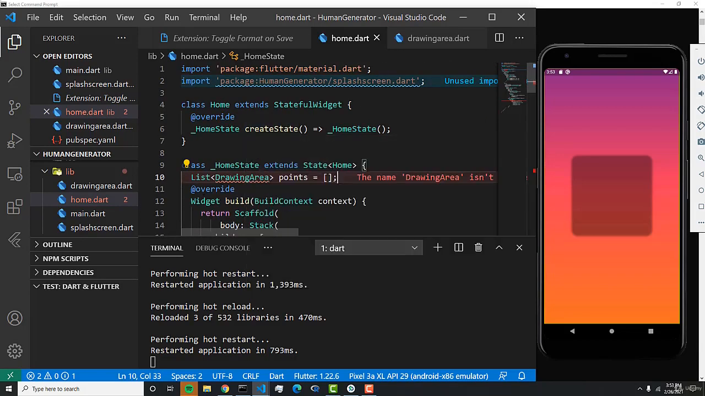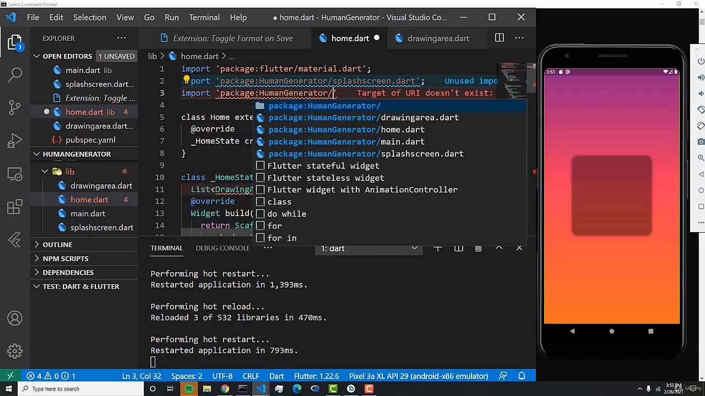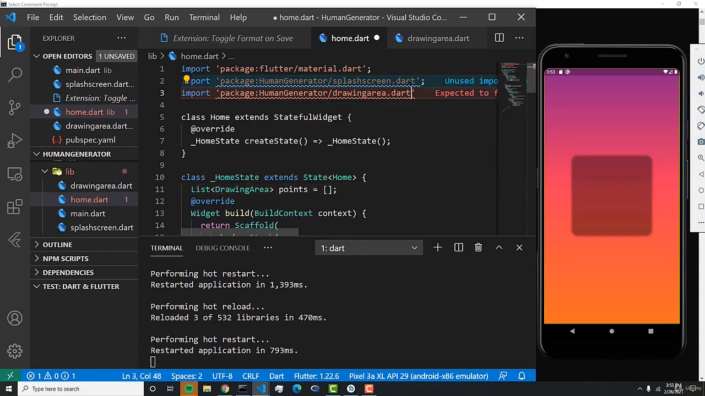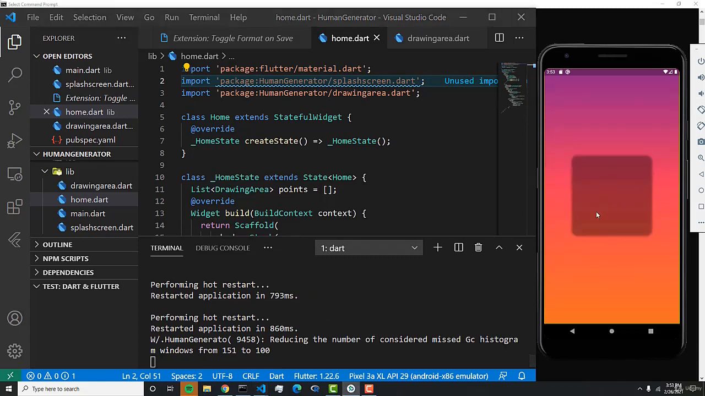And the following error is this drawing area. So we can import package human generator, and in here we want to import the drawing area file. And so once we do that, we can hot restart our app. We'll see our splash screen, and so right now there's nothing there, but eventually we should see a black canvas that we can draw on. And so we'll pause here, and in the next video we'll keep going on our sketchpad, and so I will see you there.